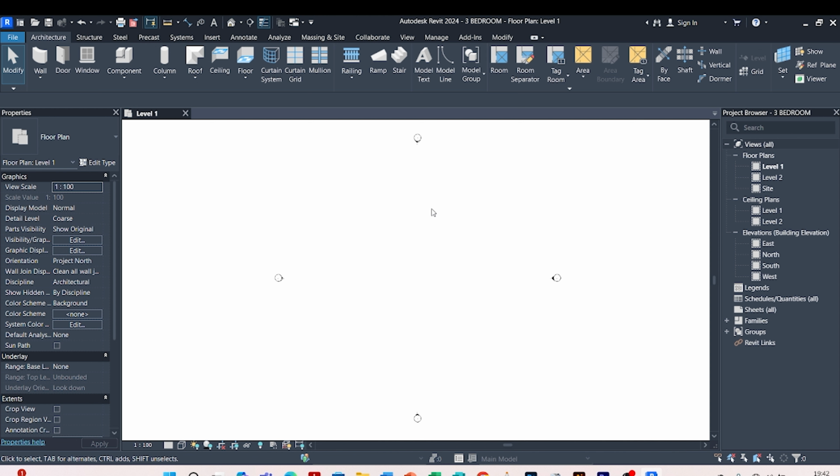Then the third step, we create levels. How do we create our levels? We go to elevations. We look for elevations from this project browser, this side on our right. For this case, I can choose any elevation. Let me go with the east elevation.